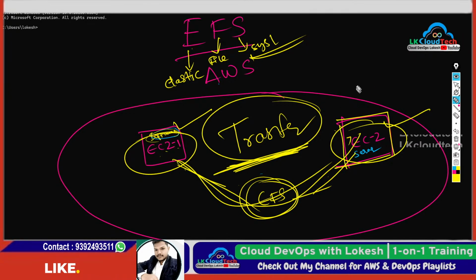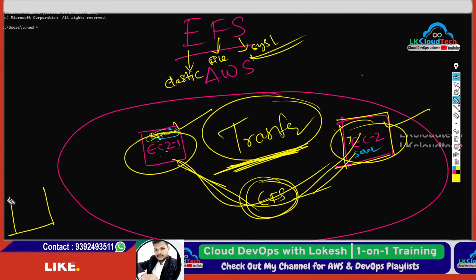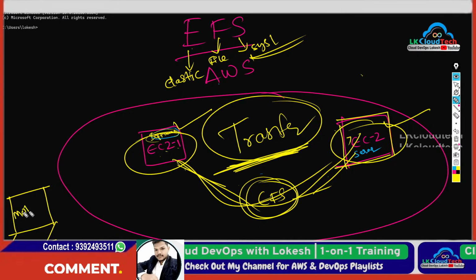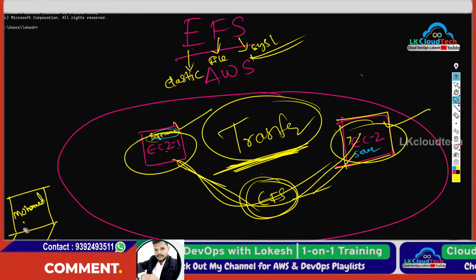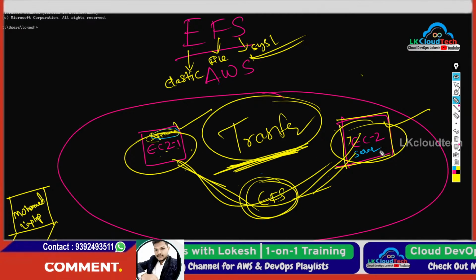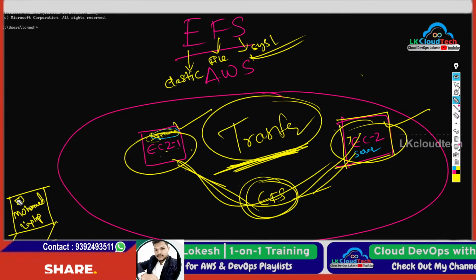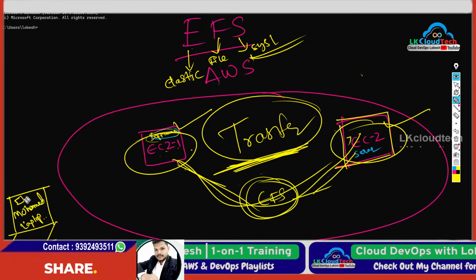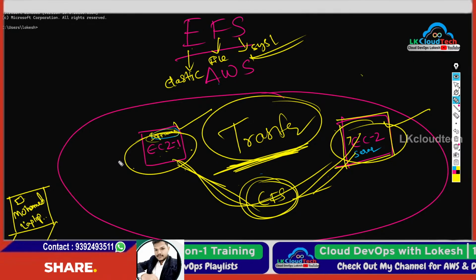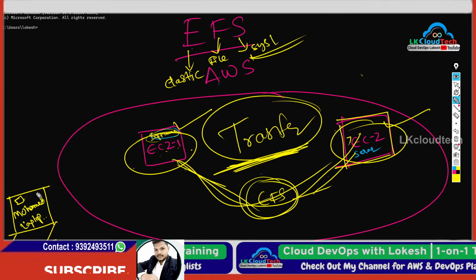Understand? This is one way, and another way is, for example, this is Muhammad's laptop. EC2 is there. My requirement is there is some file inside your laptop. This file needs to be transferred to EC2 1. This is the requirement. You understand? From your laptop to the EC2 instance, you can connect.